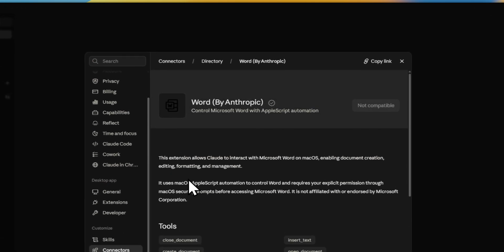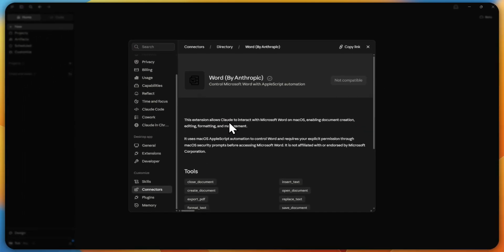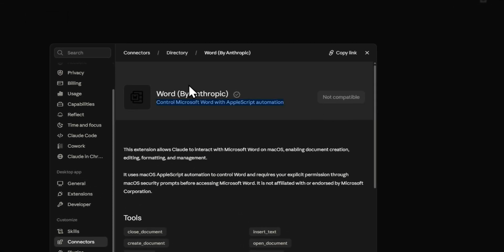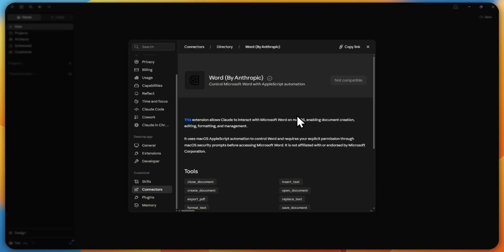Now, as you can see, this extension allows Claude to interact with Microsoft Word on Mac OS, enabling document creation, editing, formatting, and management. Now, as you can see, this is showing not compatible for Windows. So if you are on a Mac, just click on install and your Word will be connected with Claude on Mac. So that's it for the video.